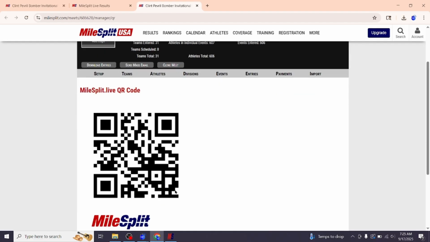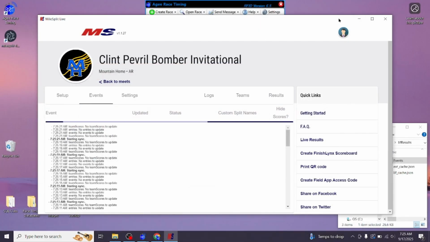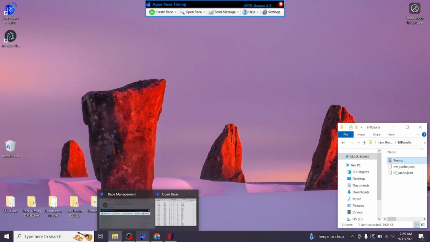Yeah, print QR code, and it will pull up this. And if you hit print, it's got just their logo and the QR code, so you can print and post that around. But the results will be posted here, so we'll check that in a second. So really, once you get this application running, you just minimize it, and then you can time your race like normal without even thinking about that program.